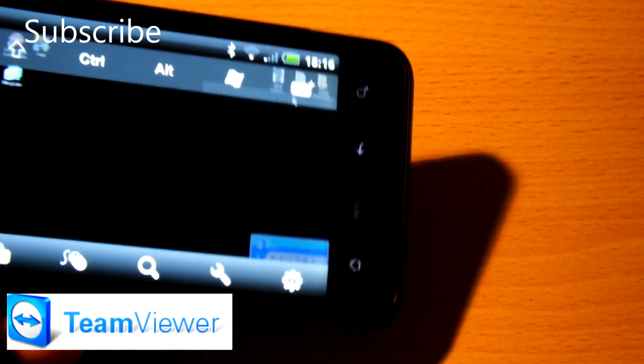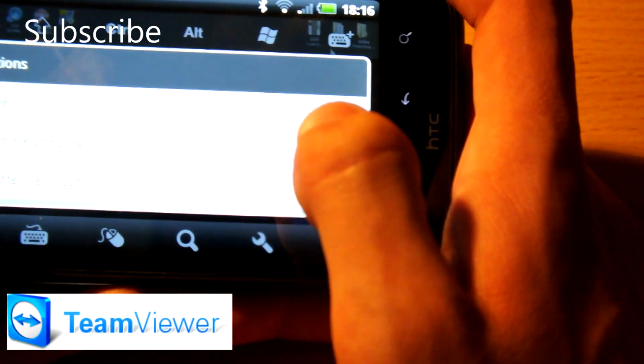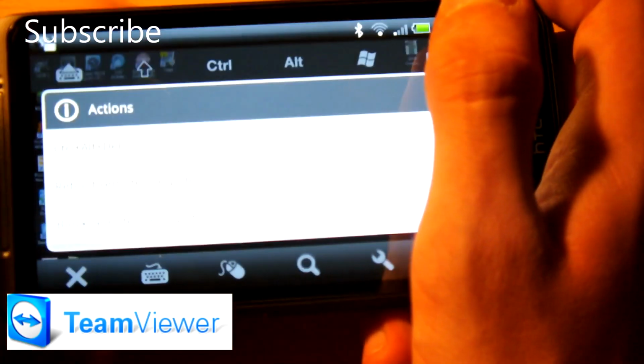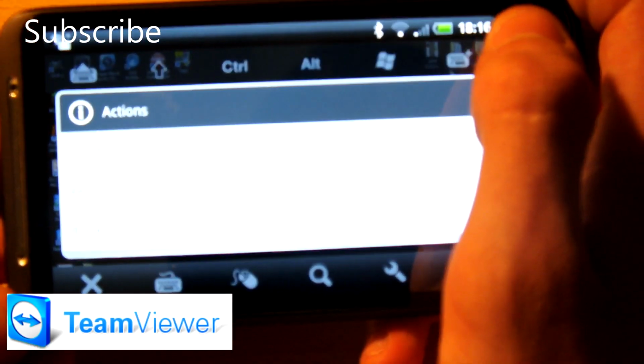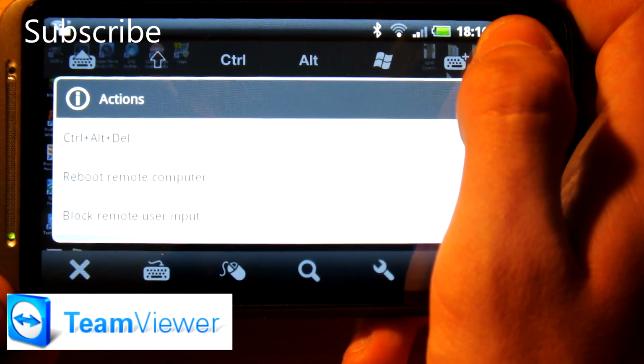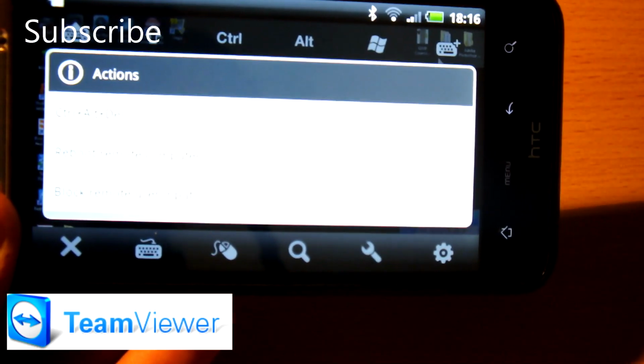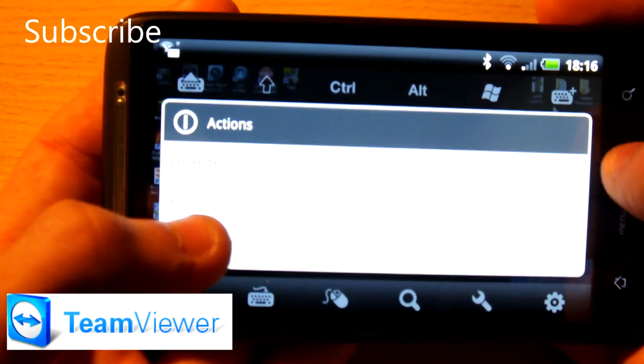So let's just get that off, that's annoying. Then we have the options button, so you can control, delete, reboot the remote computer, so the computer that I'm using can be rebooted. Or block user input. So if you don't want the person to control it while you're controlling the computer, you can.